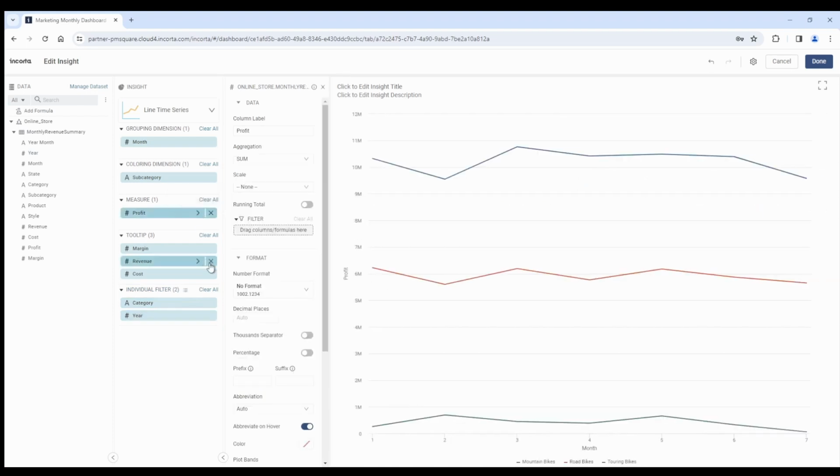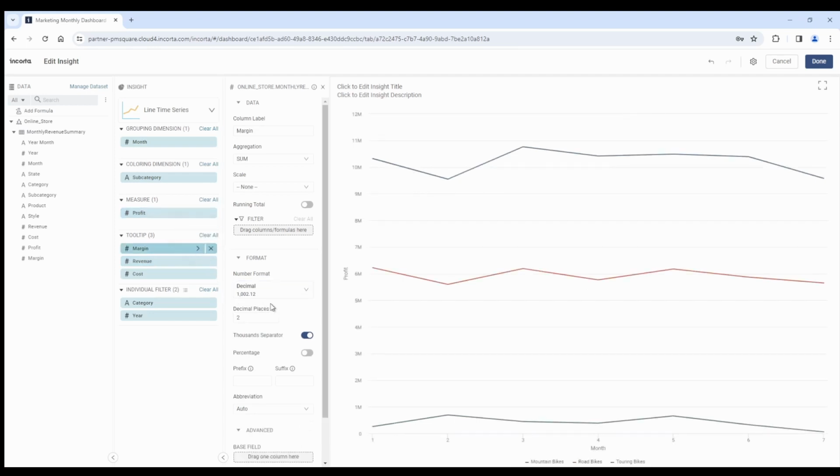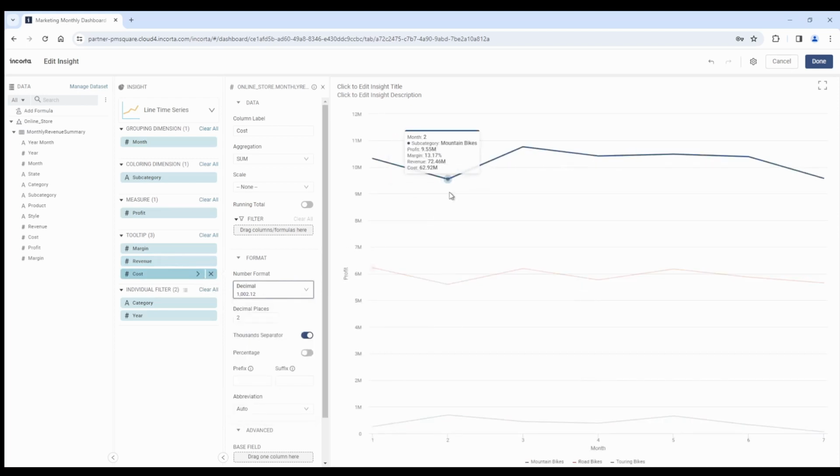Next, let's format all my numeric values. I'm going to change profit to decimal. I'm going to change margin to percent. Then revenue, I want that to be decimal. And cost, I want that to be decimal also. Now when I hover my cursor over a data point, I can see what month I'm in. I can see what subcategory I'm in. I can see profit from the measures tray, and I can see margin, revenue, and cost from the tooltip tray.